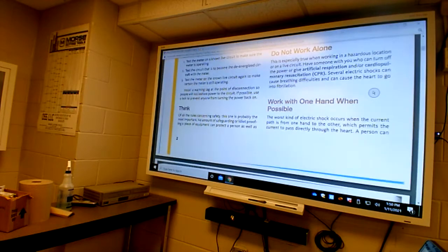Now it says here to install a warning tag at the point of disconnection, so people won't restore power to the circuit. If possible, use a lock. So in some cases, you might not put a lock on there. You might not be able to put a lock on there.